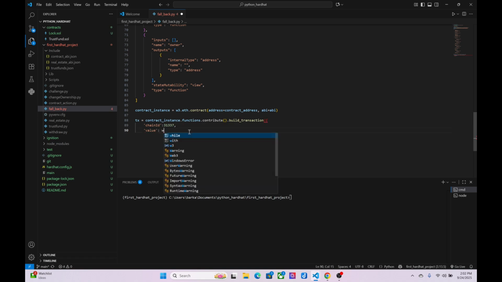So let's do w3.toWei, and we provide how much. I want to send like 0.000, I don't want to spend too much Ethereum on this. Contribute, ether. Okay.